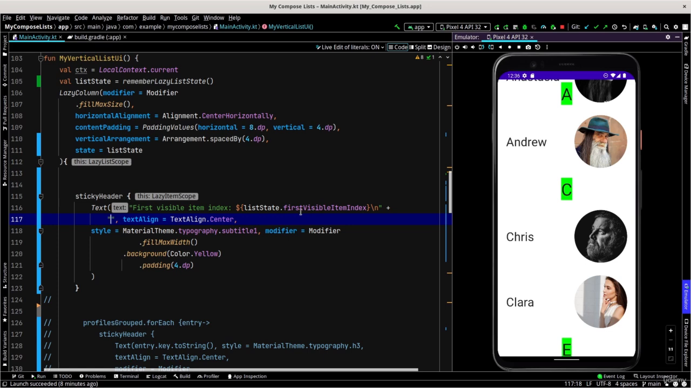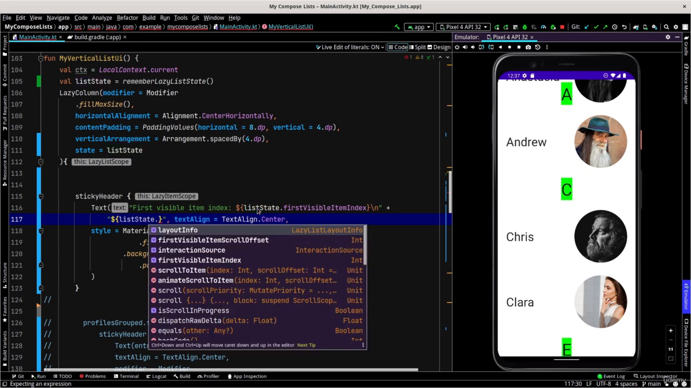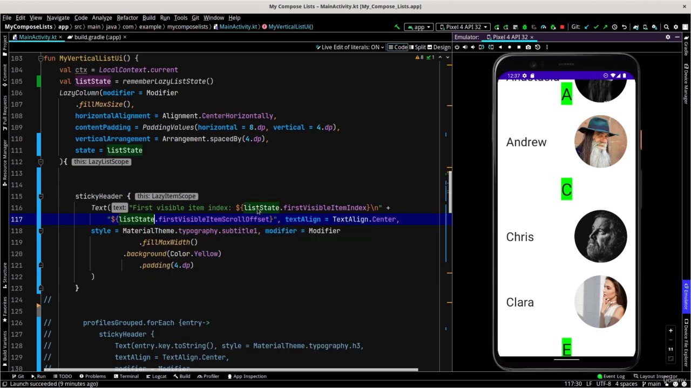And then the other piece of information that is available in our listState is the amount of scroll offset for the first visible item. So I access that information as well. listState.firstVisibleItemScrollOffset. First Visible Item Scroll Offset. Let's make the first letters of these words capital.